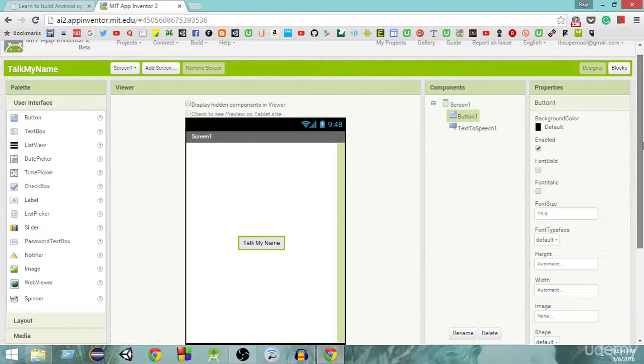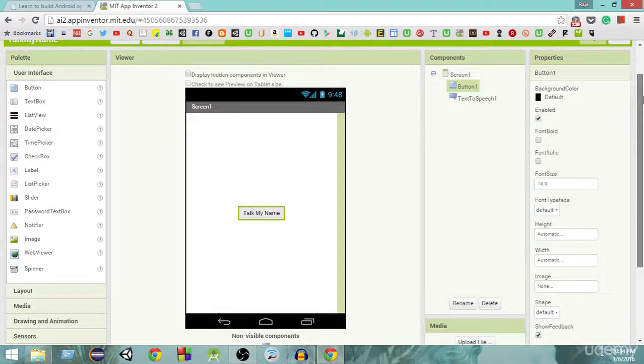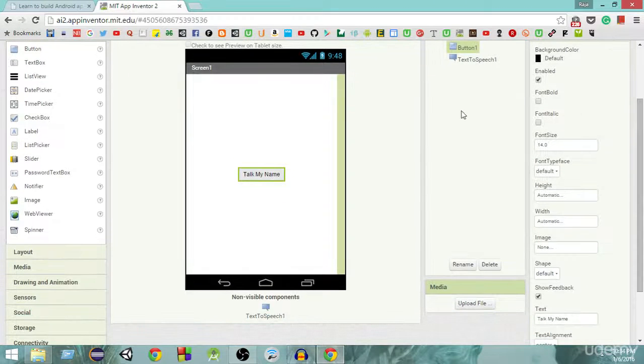In the next video, we're going to learn about blocks, and how we can add functionality so that whenever we click the button, it speaks our name. So we're going to learn that in the next video. So see you there.